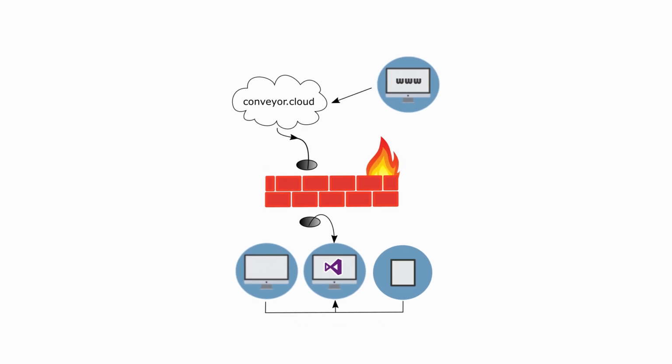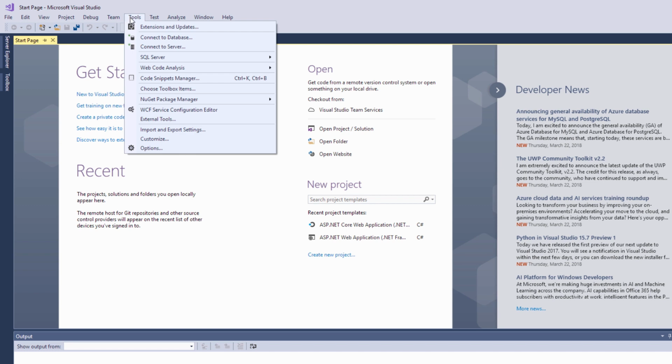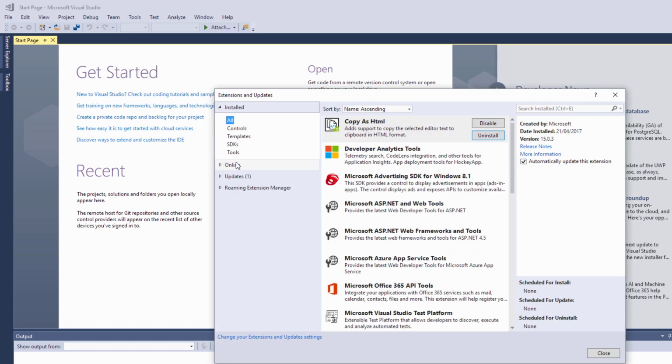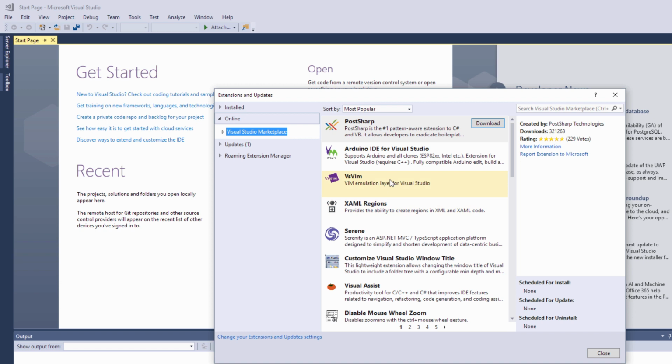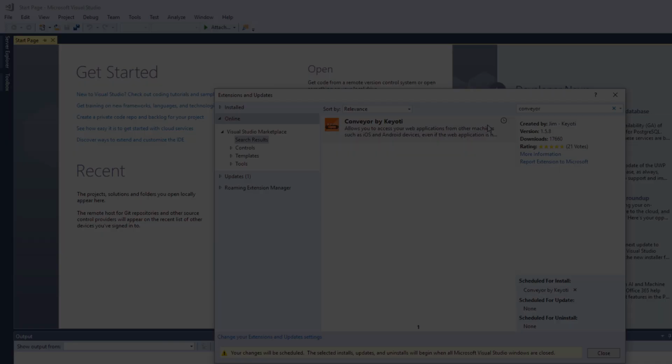So I'll be using a free tool. You'll need to install the extension direct from Visual Studio. If you head over to the Tools menu, open the Extensions and Updates tool. From the Online tab, search the Extensions Marketplace for Conveyor, and then just simply download and install. You will need to reload Visual Studio when you install extensions. Just follow any prompts from Visual Studio when doing so.